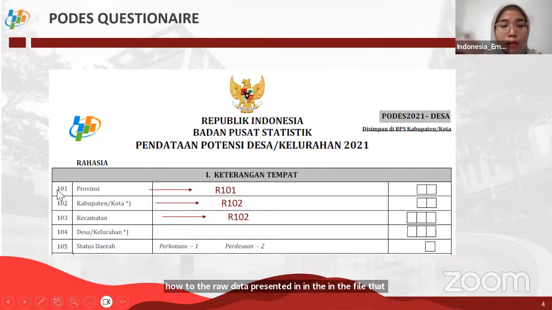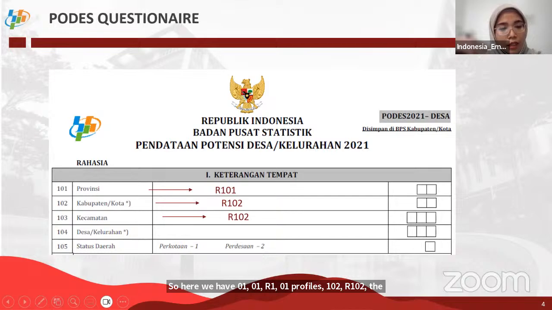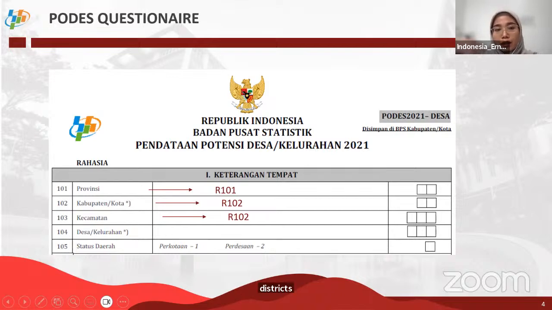For example, here we have 101. It's information about province. And in the file, you will find R101. It means that the column R101 covers information about province. The same goes for 102, 103, and so on. So here we have 101, R101, province; 102, R102, the information regarding the districts; 103, regarding the information of a sub-district; and 104, regarding information about villages.